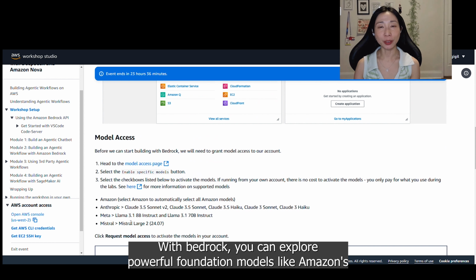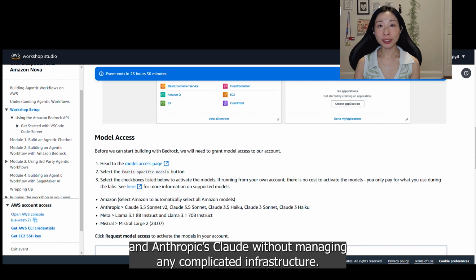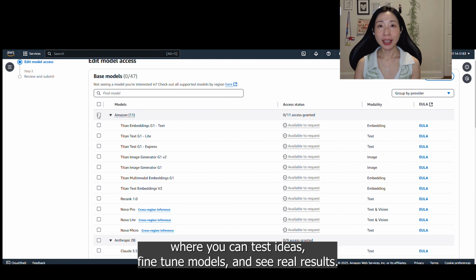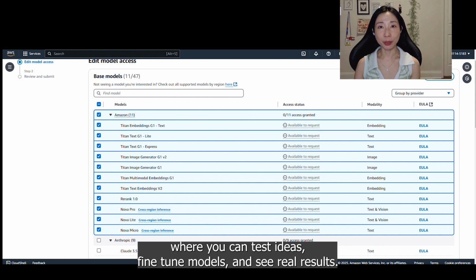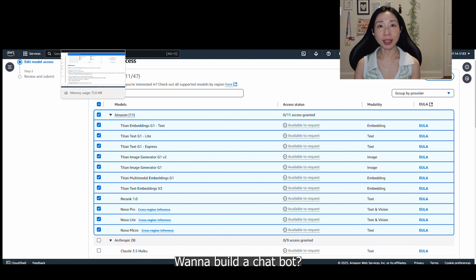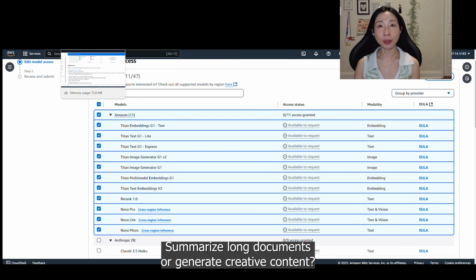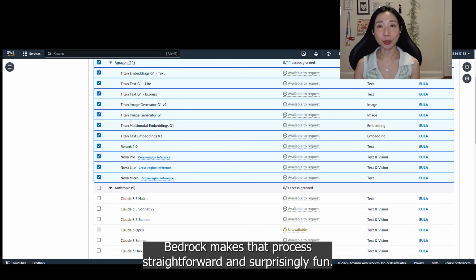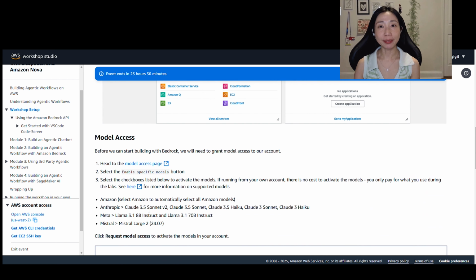With Bedrock, you can explore powerful foundation models like Amazon's and Anthropic's Claude without managing any complicated infrastructure. Think of it as a playground where you can test ideas, fine-tune models, and see real results. Want to build a chatbot, summarize long documents, or generate creative content? Bedrock makes that process straightforward and surprisingly fun.